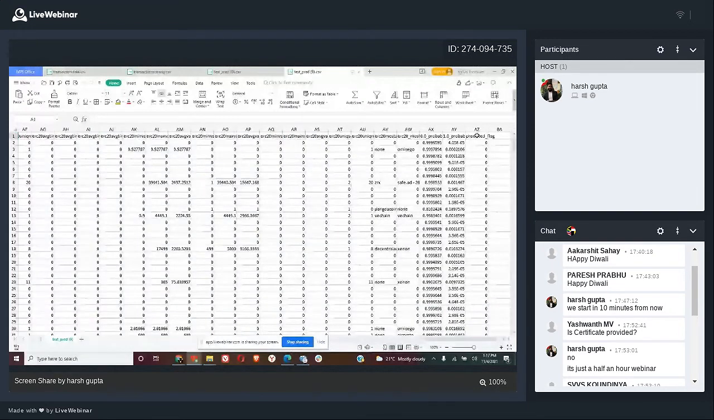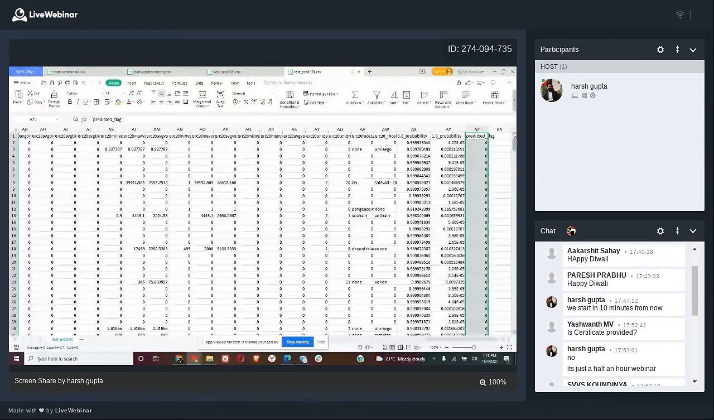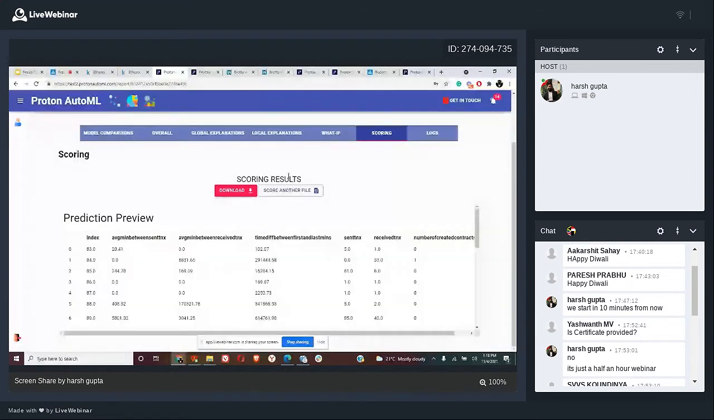Predicted flag. And there's class 1 probability and class 0 probability. So the higher the probability of 1, the more the chances of fraud. And we've done a cutoff at 0.5. So if something is 0.5, we'll just say, okay, this is going to be a fraud. So I'm done with the scoring for the new transactions.